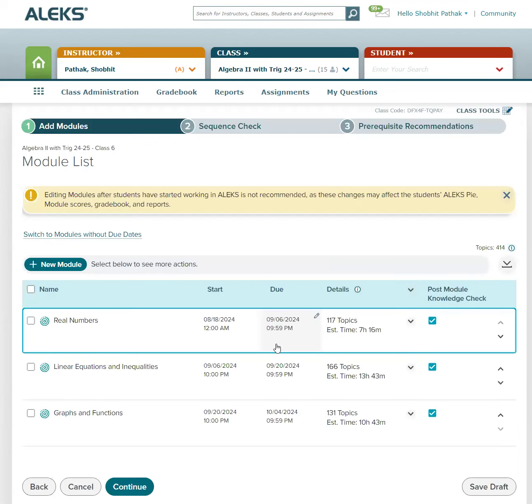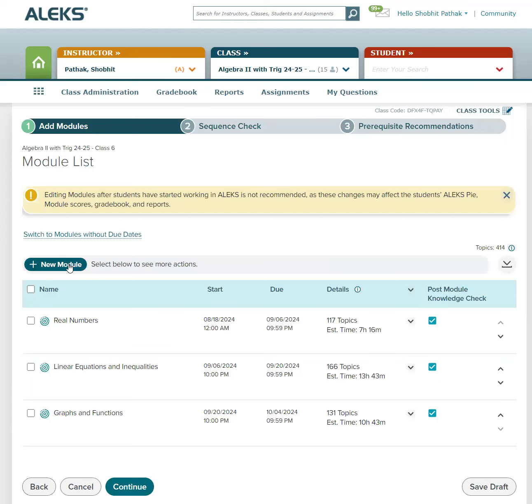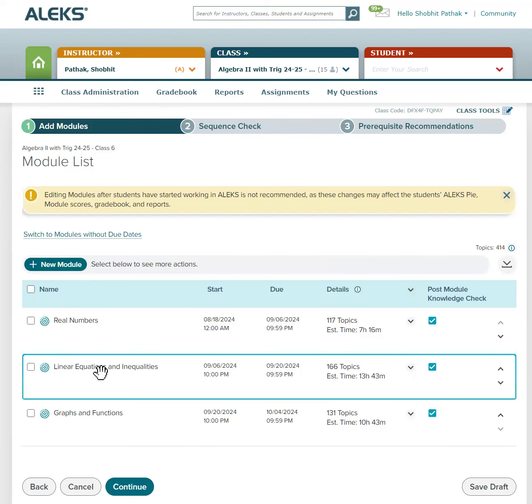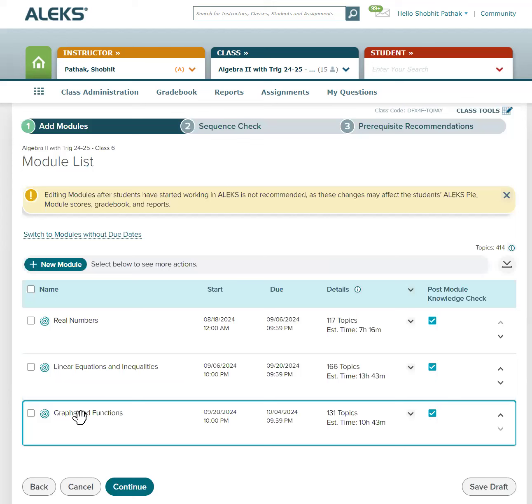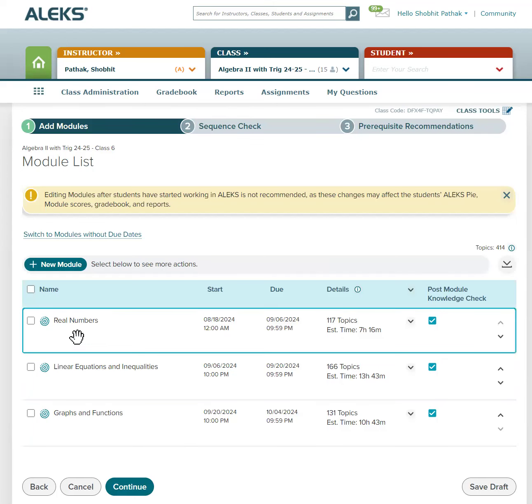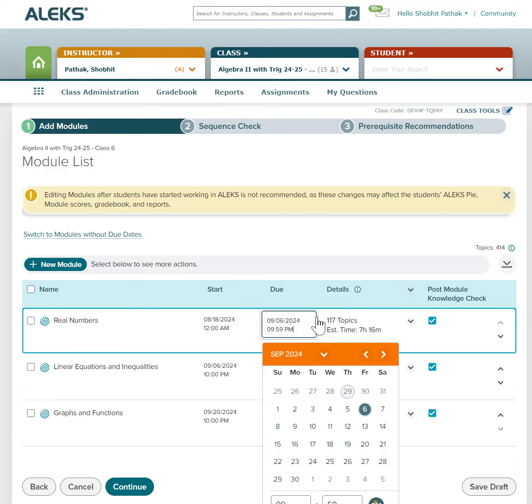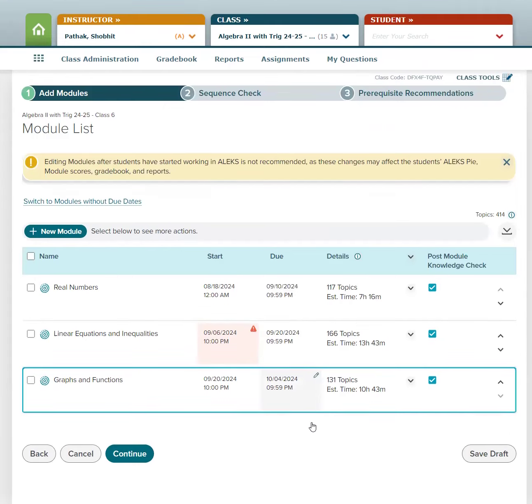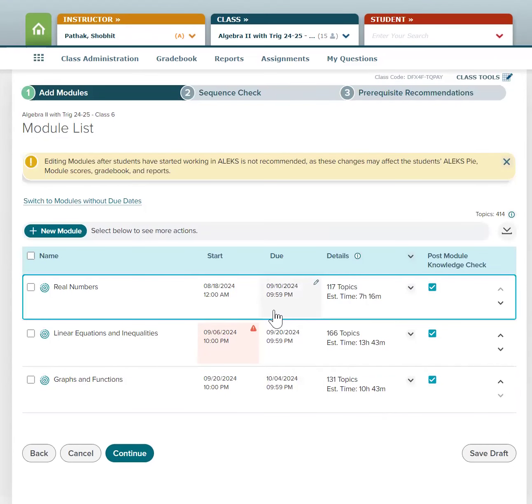Once I'm in here, I can now add new modules. So 2 modules are already done. Due dates are done. Let's say while teaching real numbers, I realize students don't know 3 topics and it's really difficult and I need to extend it. Then only this can be extended. Let's say I take it over to the following Tuesday. I make all of my work due till 10 p.m. So kids can hit the bed on time.